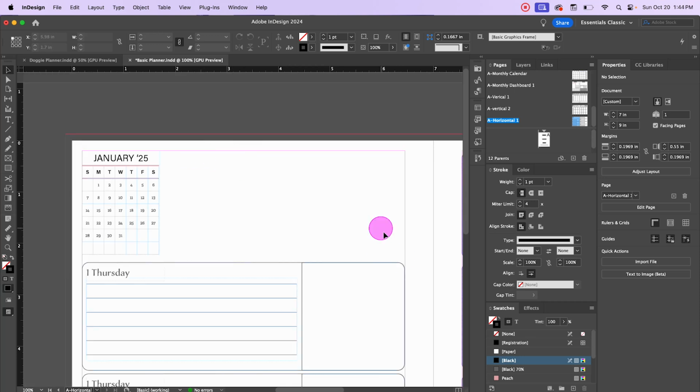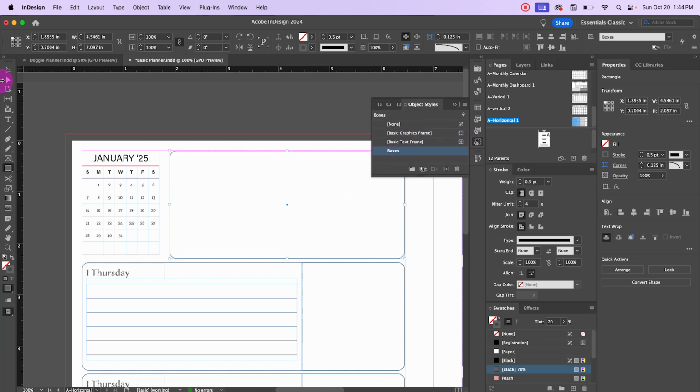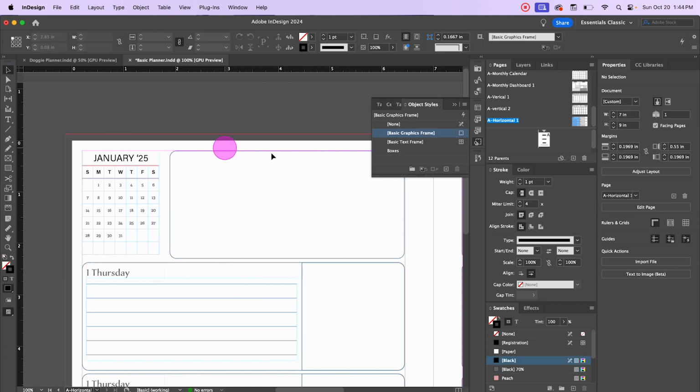Okay, the last thing I wanted to do here is to create another box, a priorities check box. So we're going to come over here to the rectangle tool, and I'm just going to fill in the space. It really doesn't matter what the size is. I'm going to go ahead and apply our box's object style that we've been applying. It's so nice that that's all you have to do.